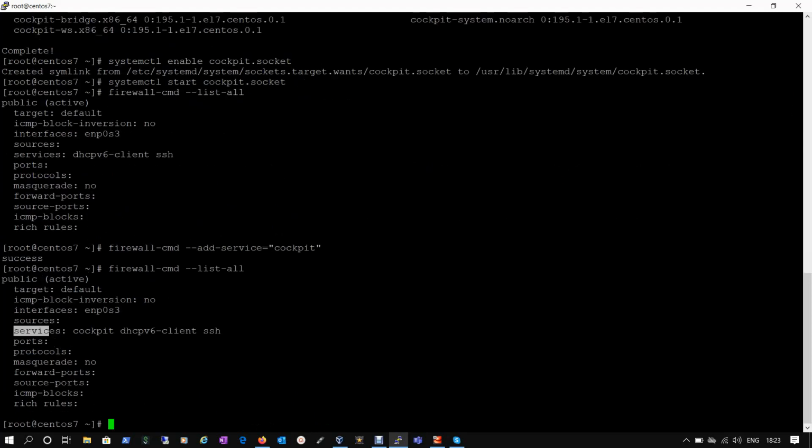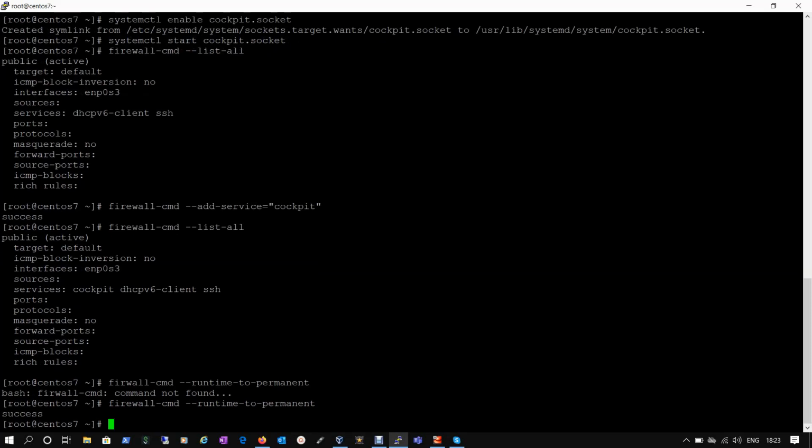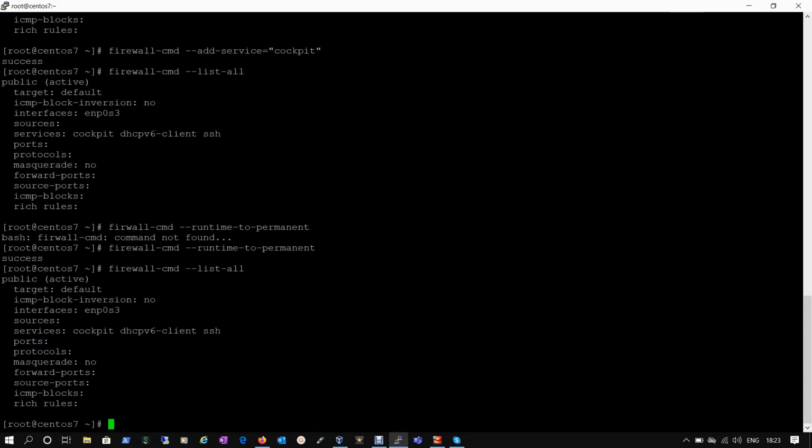Okay, so now we can see Cockpit has been added, but the configuration is not persistent. So if I was to reboot this VM, we will lose that configuration we just added. So I need to make that persistent as follows. So it's firewall-cmd, runtime to, I think it's permanent, so let's try that. Sorry, there's a typo, so let's try that again. My apologies. Okay, so we made that configuration persistent, so let's double check.